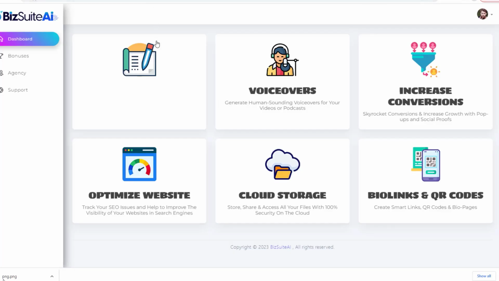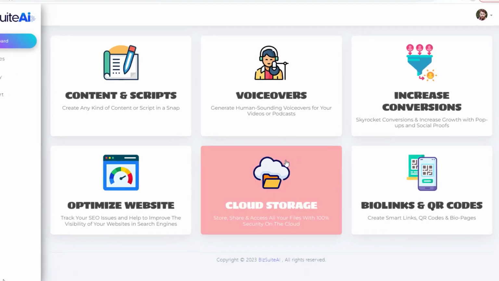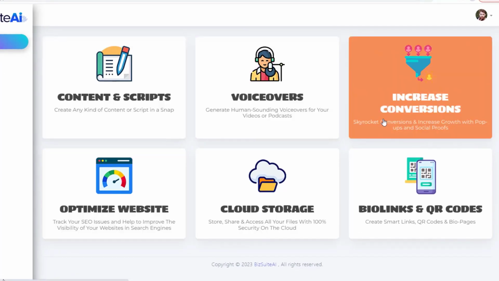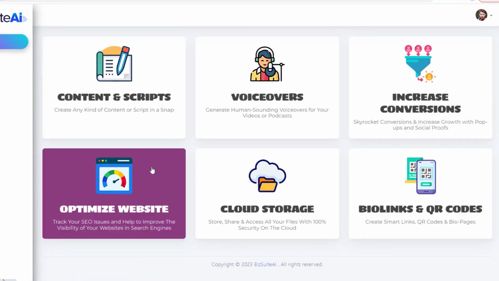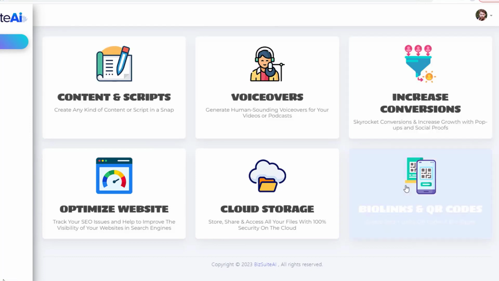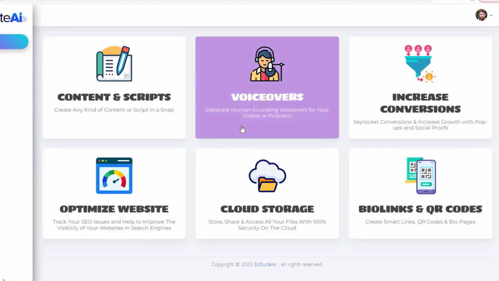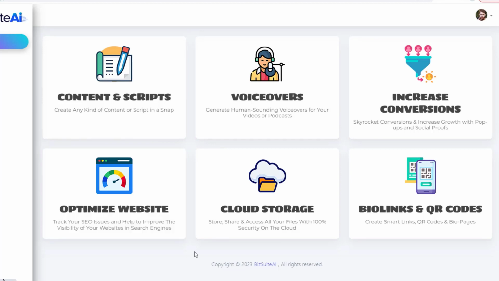So there you go. As you've seen, these 6 apps are even more than meets the eye. There is so much to them. We could really spend all day exploring them, but hopefully this demonstration has given you a taste of the power of BizsuiteAi and what it's going to do for you and your business.